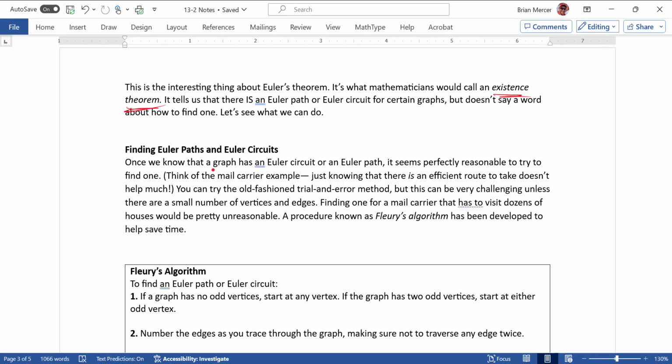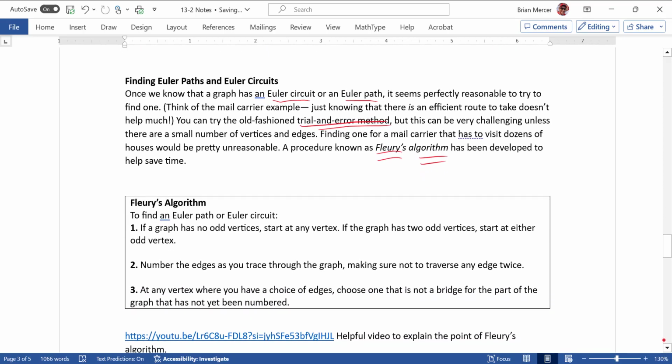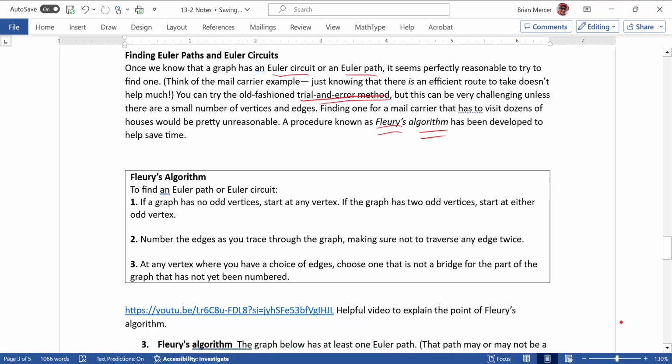So once we know that a graph has one of these Euler circuits or Euler paths, now we've got to say, well, how do we figure it out? One way is the trial and error method, but that gets a little bit complicated if there are a lot of vertices and edges. That could get pretty complicated pretty fast. This thing called Fleury's algorithm is just a tool that is used to help save a lot of time.